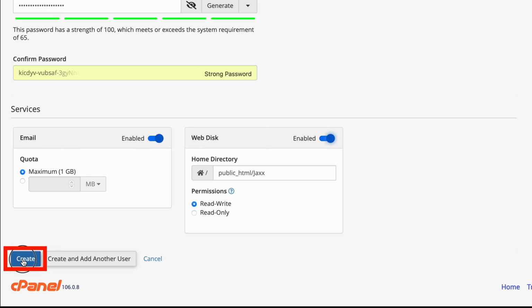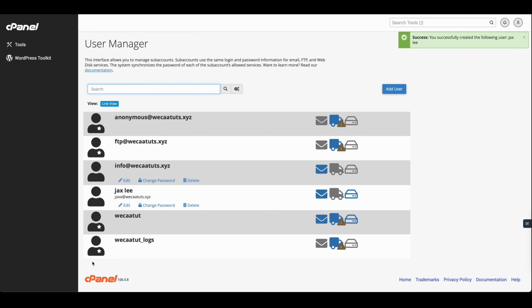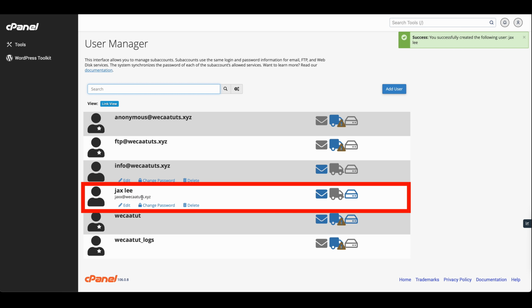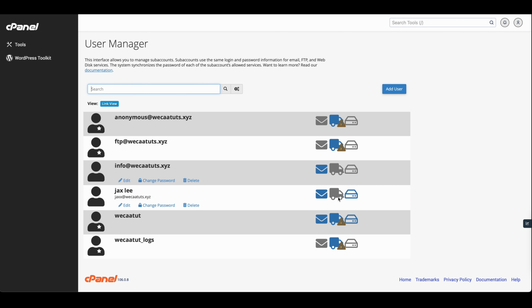Click Create. The user manager interface will appear, and we see that cPanel created the new sub-account user and enabled our selected services.